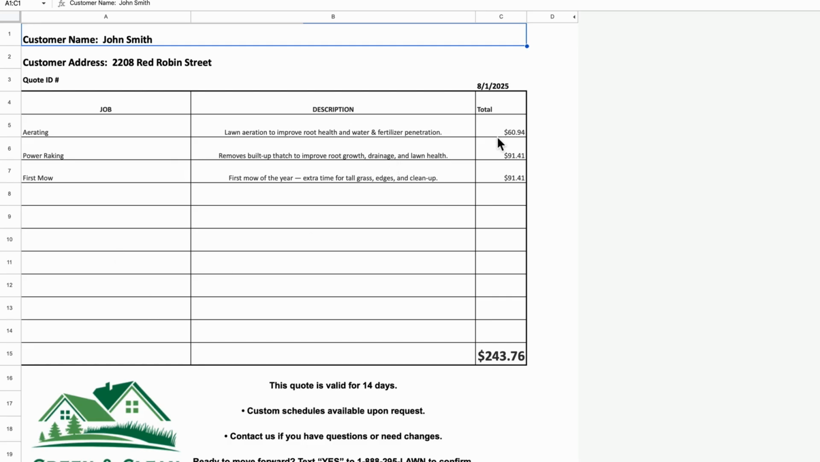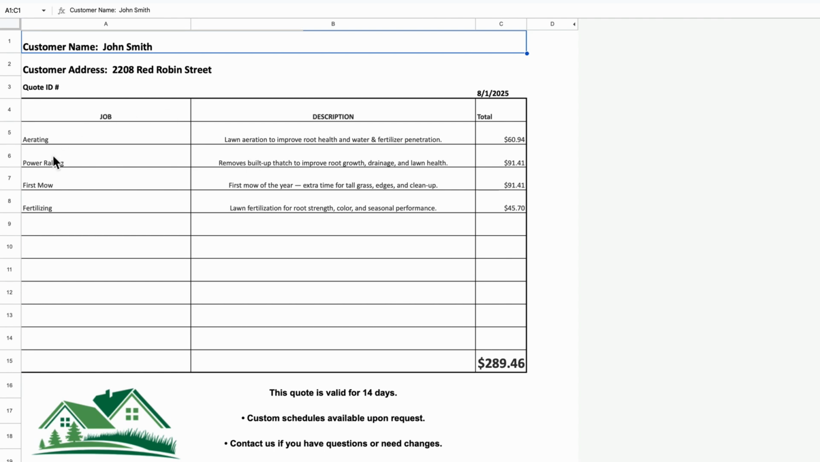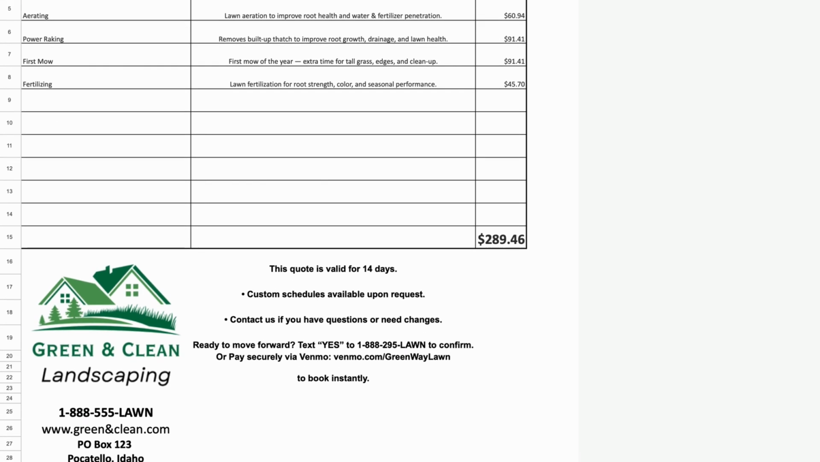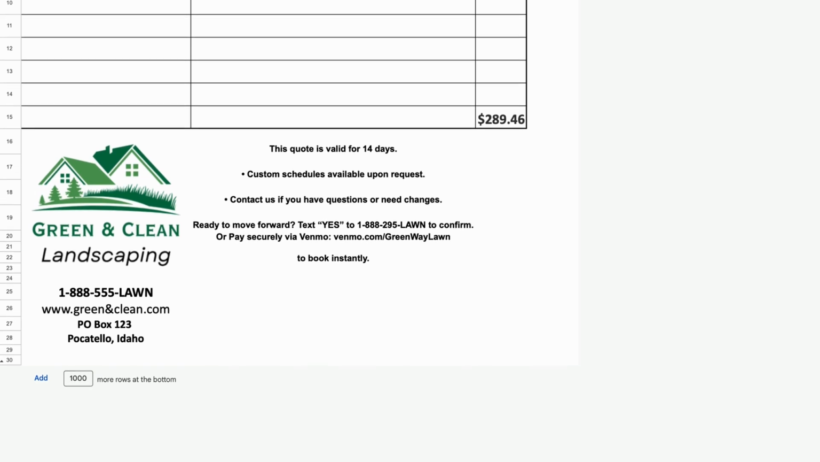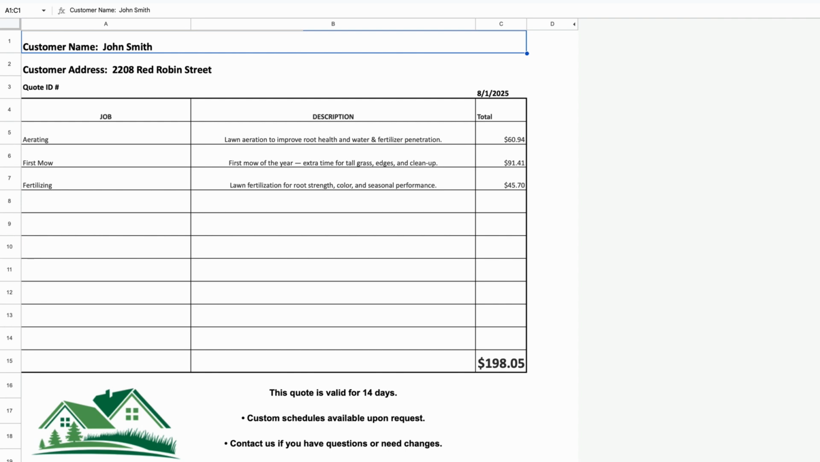Right here, anything you checked in that sheet on this side over here, anything you check right here, if you want to add fertilizing to that and you click that, it's going to show up here on step 4. It's going to be in your total. If they decide that they don't want to do the power raking, they just want to stick with the aerating, go back here, you unclick the power raking tab. It's going to remove that from that quote.